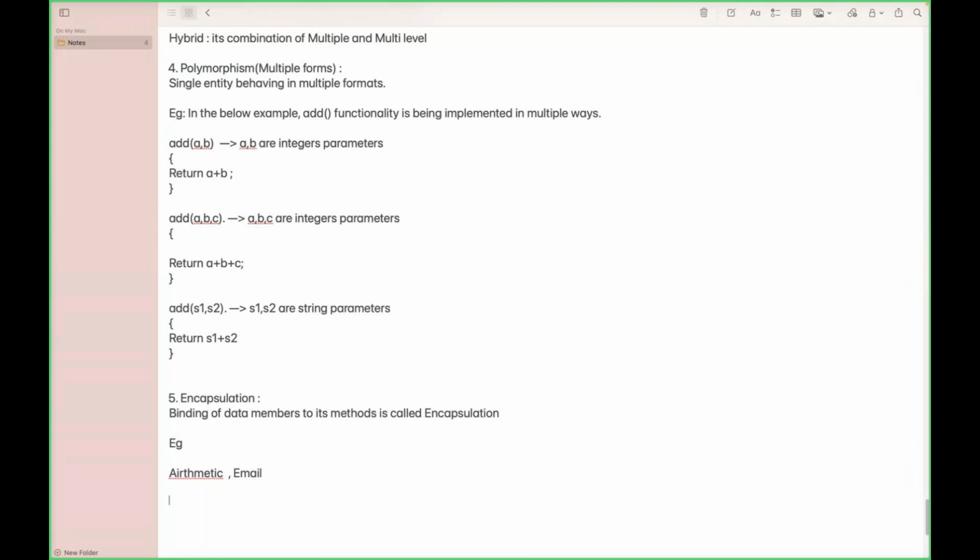All the arithmetic related functionalities and its methods, all its data members and its methods, all its properties and its methods, we will combine in one class. All the email related methods and all the email related data members and data functions, we will club in another class. You are getting the point, guys? You cannot take a few properties from arithmetic and a few for the email. You will not club them together. So you will create two classes.